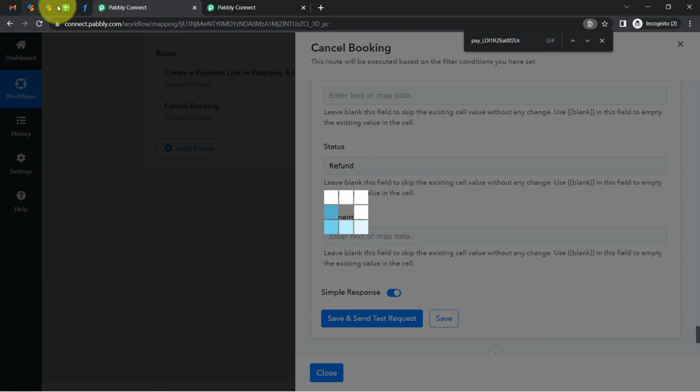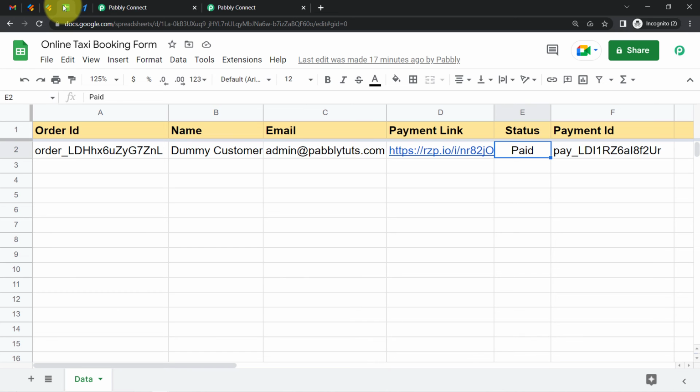Okay, clicking on this payment save and send test request, I'm sorry for that, and here you can see the status has been updated automatically. So this is how you can automate your new bookings as well as the cancelled bookings, and you can maintain all your booking data in your spreadsheet, and you just need to create this automation inside Pabbly Connect once.